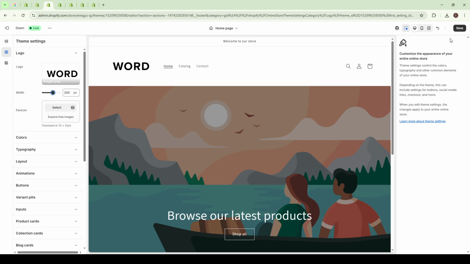You've just successfully made your Shopify logo larger in a few simple steps. Remember, a well-sized logo can significantly enhance your online presence and create a more professional look for your store.